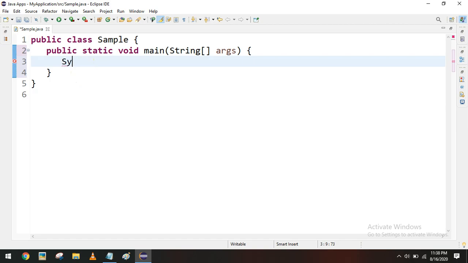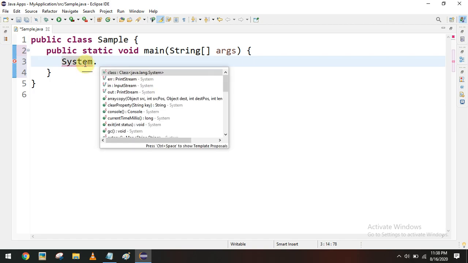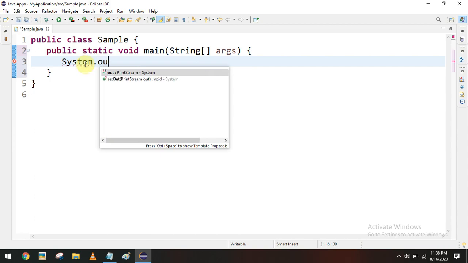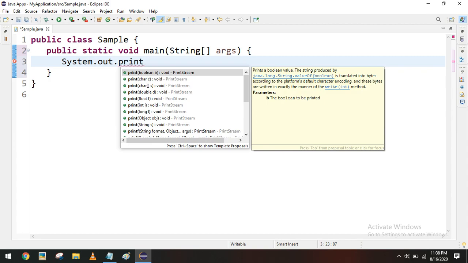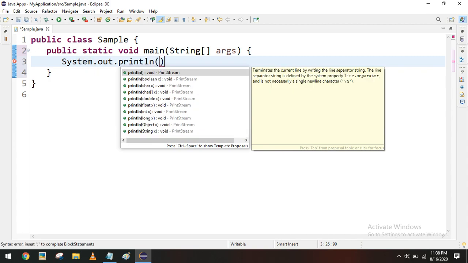Just type System, where S is a capital letter. Java is a case sensitive language, so you have to be a little careful about the cases.